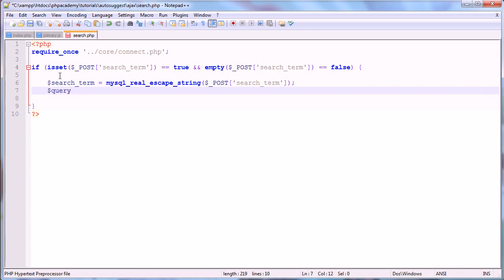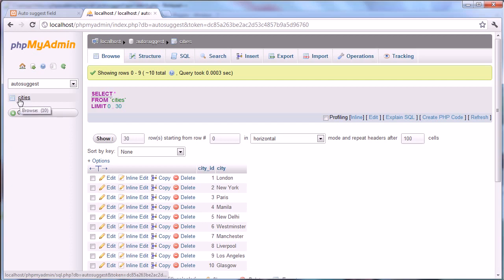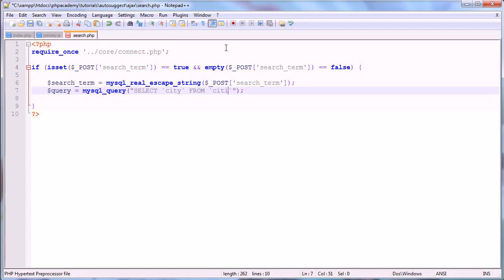So I'm going to create a variable called query, and I'm going to use the MySQL query function. Now inside of here, this is where we do the clever part of searching our database. Now we want to select city from, and our table name. If you didn't catch it earlier, let's go over to PHPMyAdmin, our database table is called cities. So we're selecting the city here, this text here, from cities where, now here's our condition.